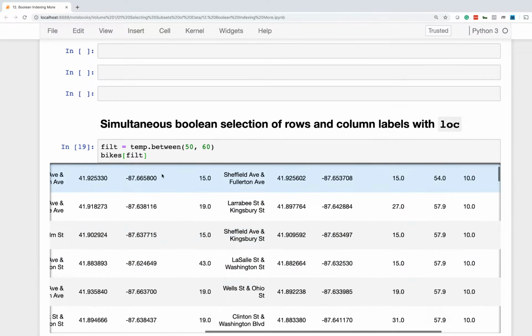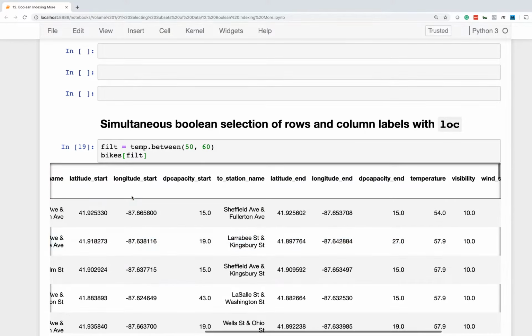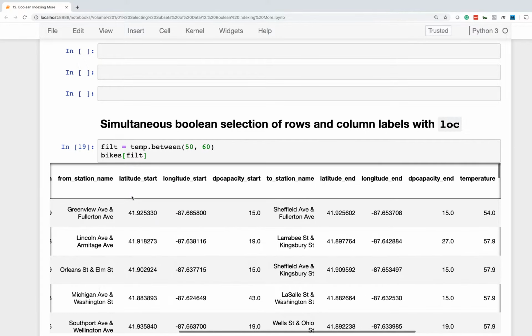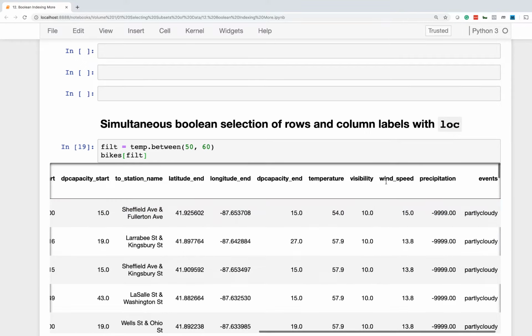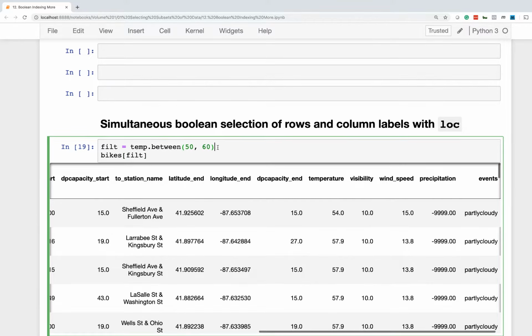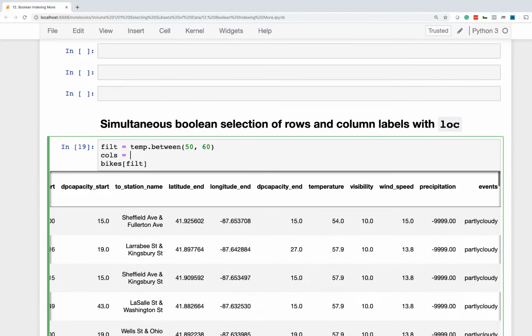Now, with just the brackets, you cannot simultaneously select rows and columns. But it's a perfectly common thing to do to filter the rows but only return a particular set of columns. So let's say we want to get the temperature and events columns. We want to select rows where temperature is between 50 and 60, but we only want the temperature column and the events column.